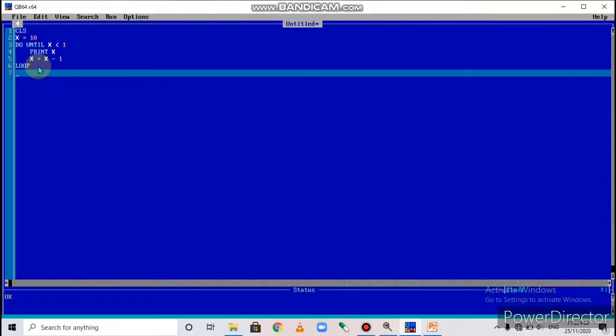Now you can write the condition at the bottom of the loop. Generally we write the condition at the starting of the loop, either Do While or Do Until loop, but you can also place the condition at the end of the loop. If you write the condition at the end of the loop, then the program and the output will be the same. How? Let's take another example.